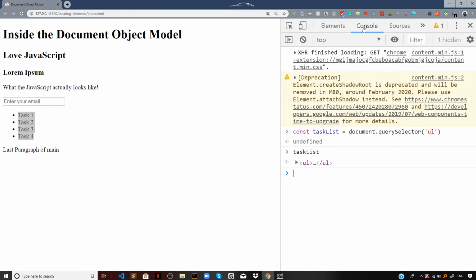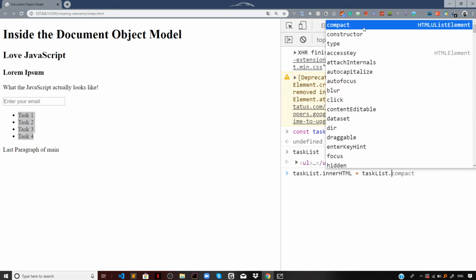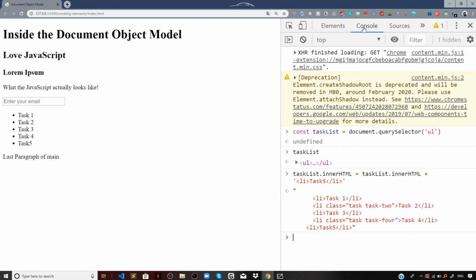So what I will do is, I will add a new list item to the HTML code that we have here. I will say taskList.innerHTML, and I will add a new list item to the already existing innerHTML plus, I will say li, and I will say task 5, close the li tag, close the single quote, press enter.